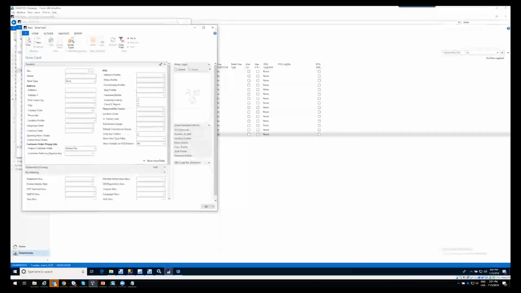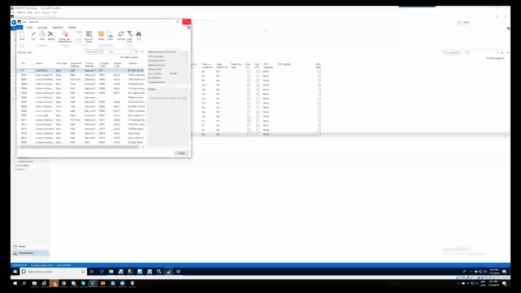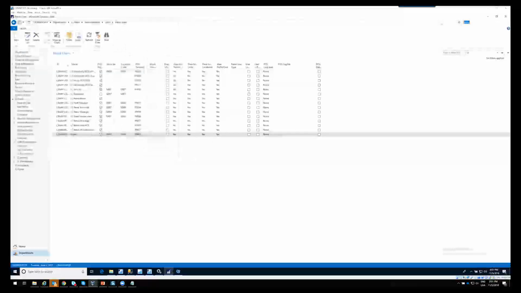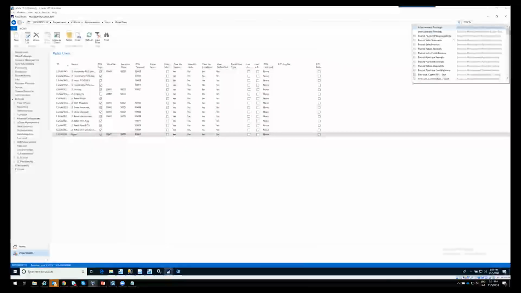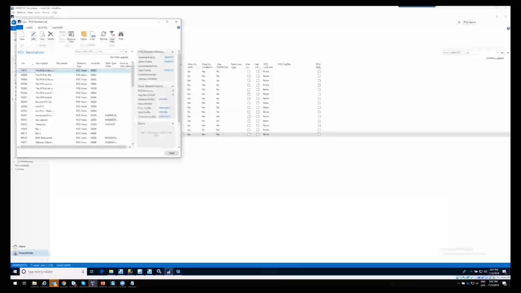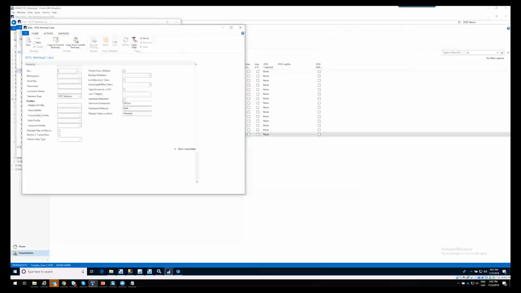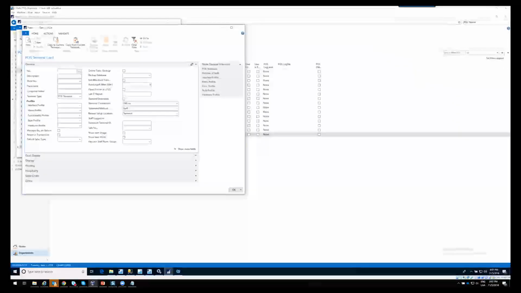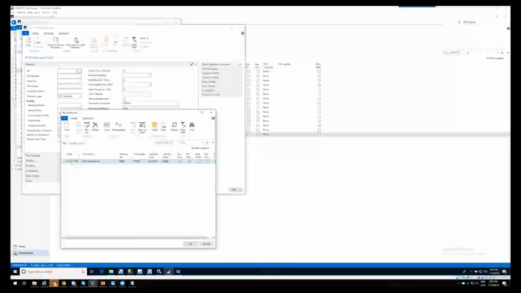But let me just go back to POS terminals instead of store. Let me just go to POS terminals. This one, POS terminal lists. So in here, I can create a new one. And the number series that it is going to use is the one that I have on the head office. So in here, as you might see, the POS terminal number series is what it is going to use, and it's going to create the 86, right?